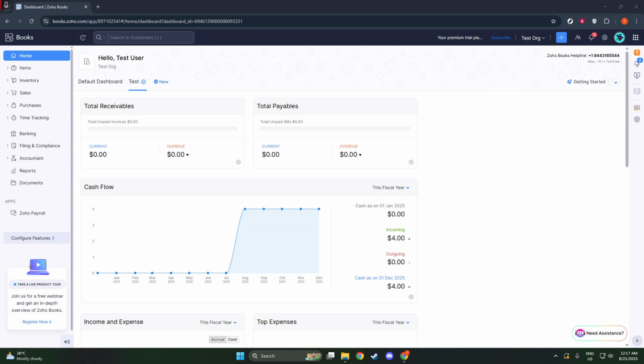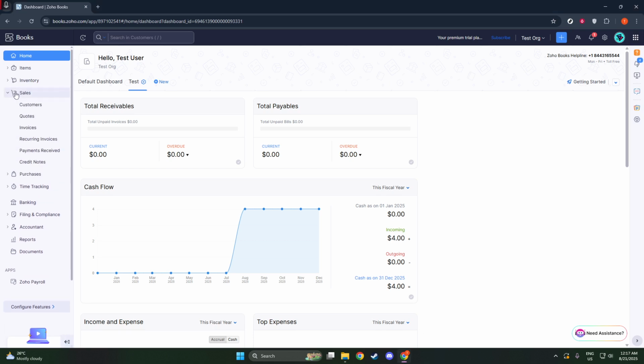Once you're in the Expenses module, the first thing you'll want to do is create a new expense. This can be done by clicking on the plus New button located at the top right corner of the screen. There's also a nifty shortcut for this if you're into keyboard commands. You can use C and X to swiftly bring up the option to add a new expense.